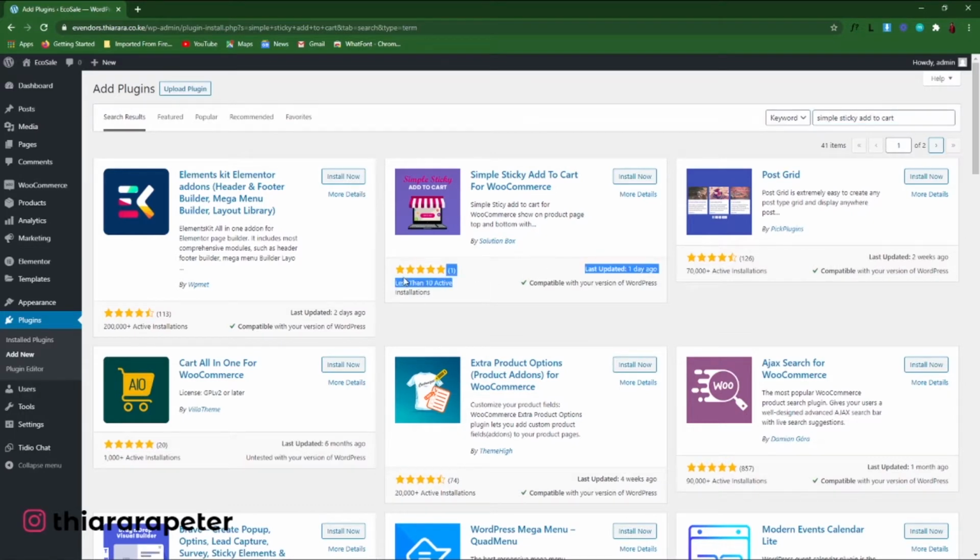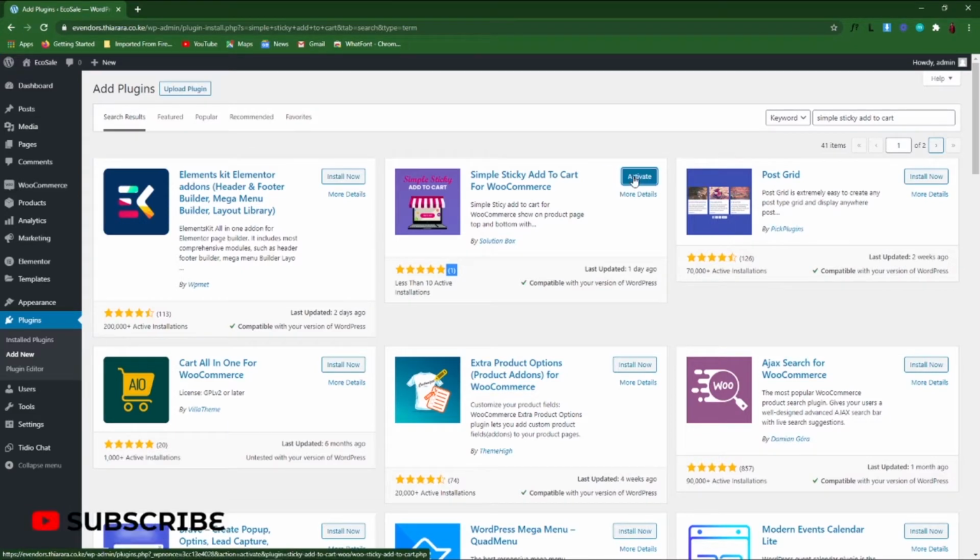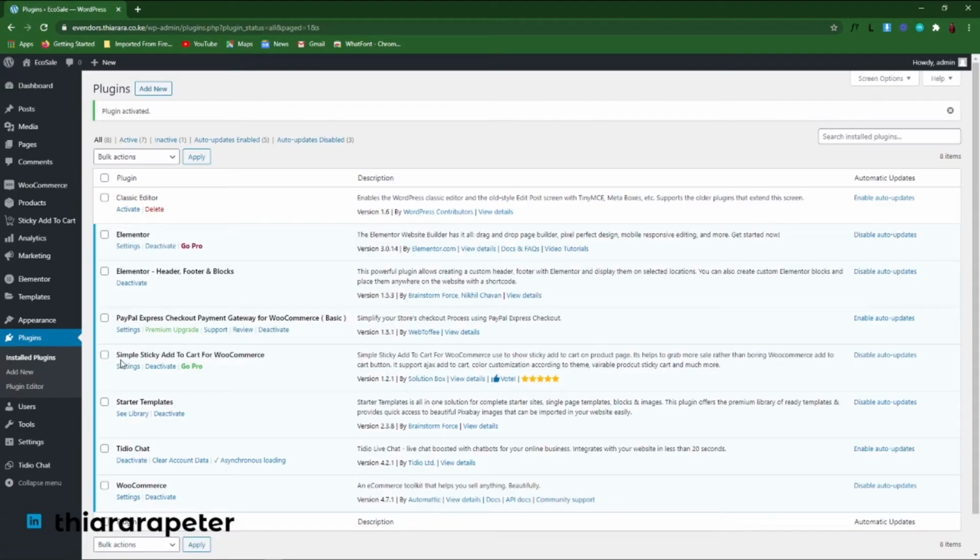You can see it has less than 10 active installations, but the plugin is working greatly. The plugin was last updated 1 day ago from the day I'm doing this tutorial. So I installed the plugin. After successful installation, we need to activate the plugin. After the activation, you see now the plugin has the settings button here.